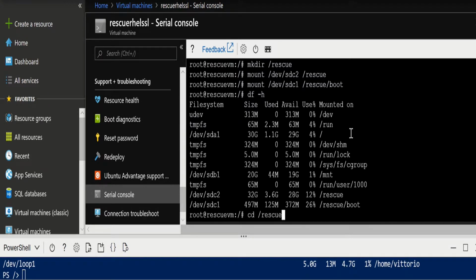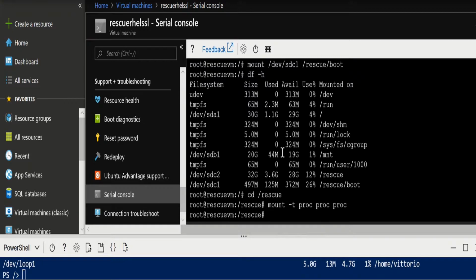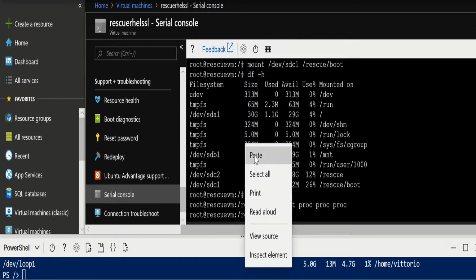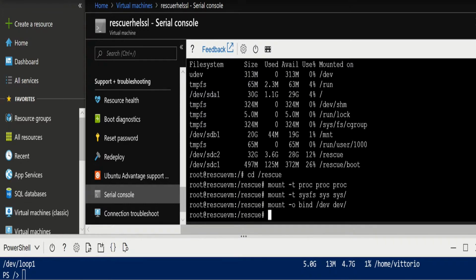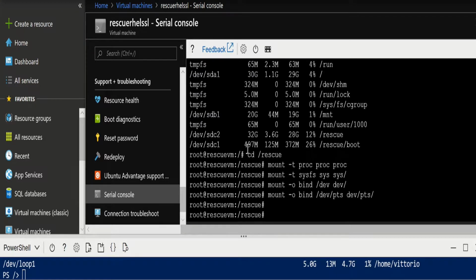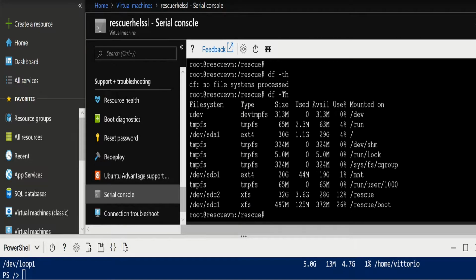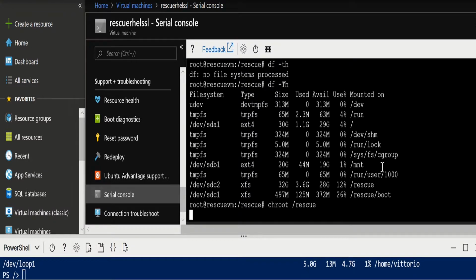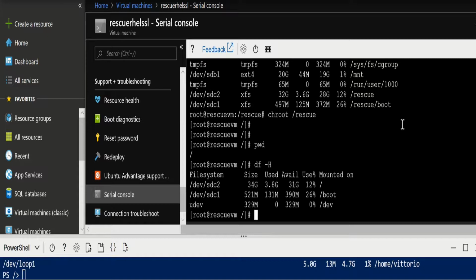So now if we do df -h, we can see these are two additional partitions. Now we go into the rescue partition and we start to mount our additional partitions for the root environment. Okay. So now if we go into the rescue directory using this command chroot, you'll see that your environment changes and you have the partitions which are for your attached OS disk, which allows you to perform recovery procedures.